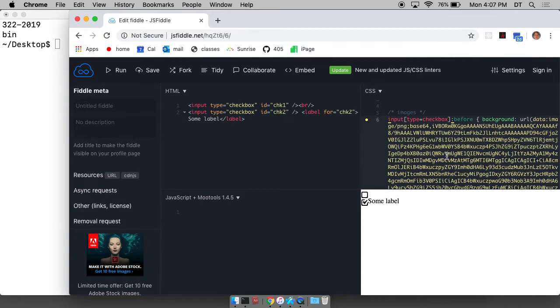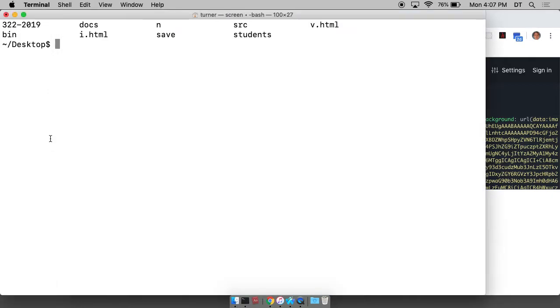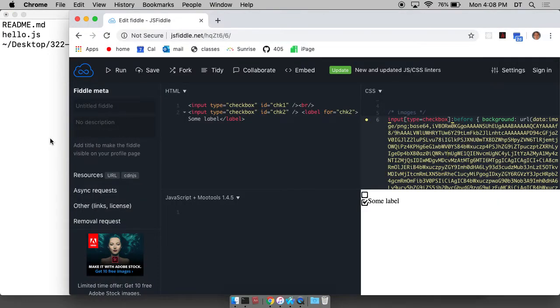This is a pretty fancy example. I thought it was interesting and could help you understand a little bit more about how to get things done using CSS. So let's go ahead and take a look at that. I'll call it checkbox.